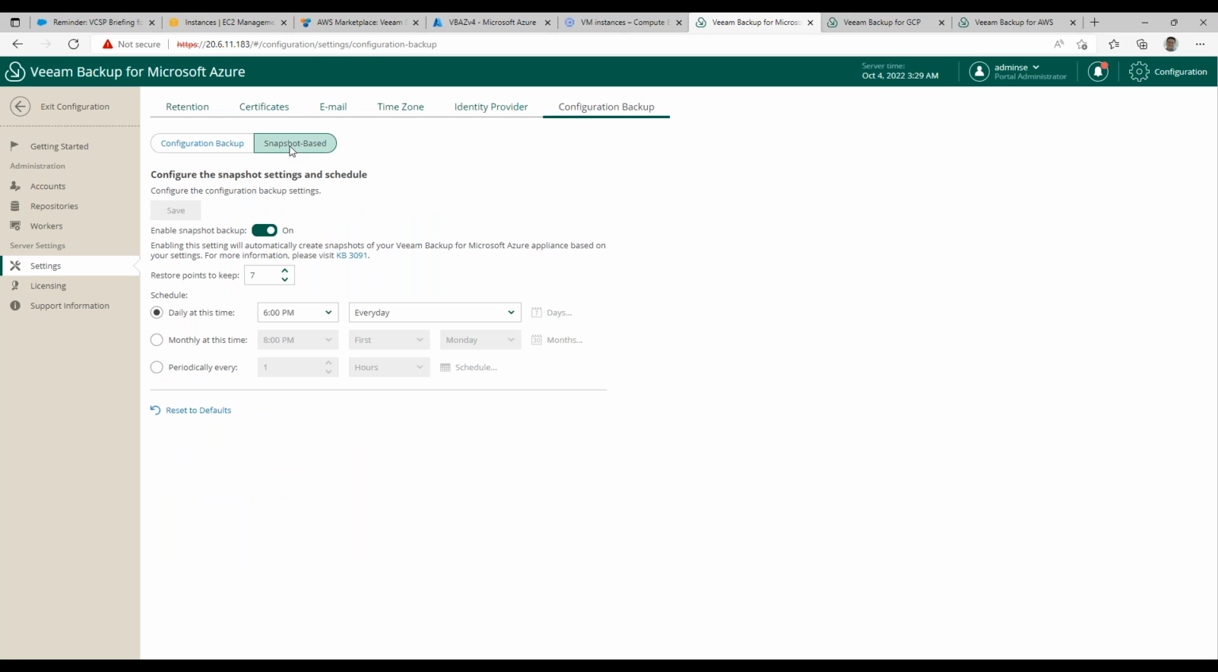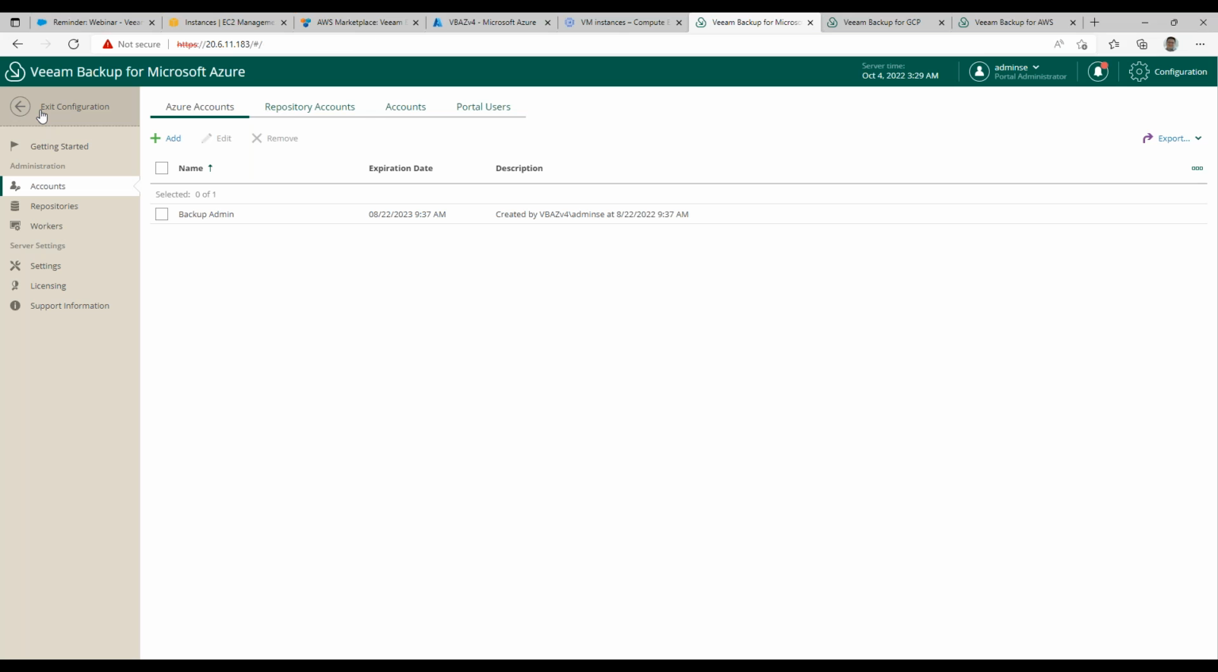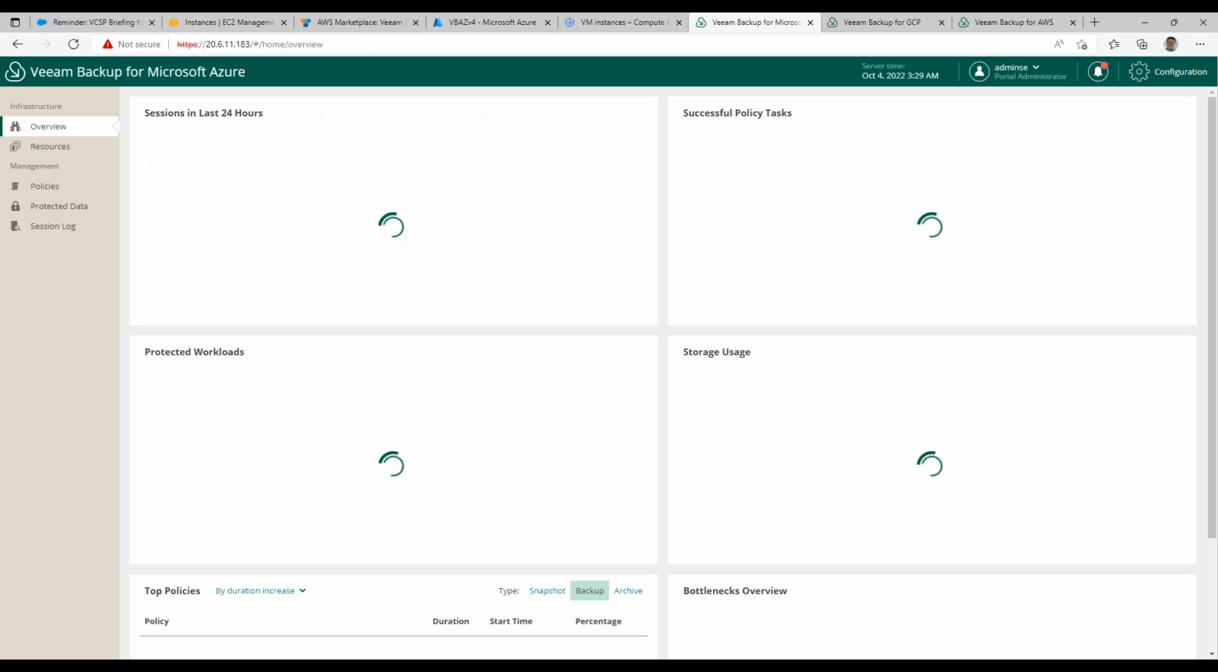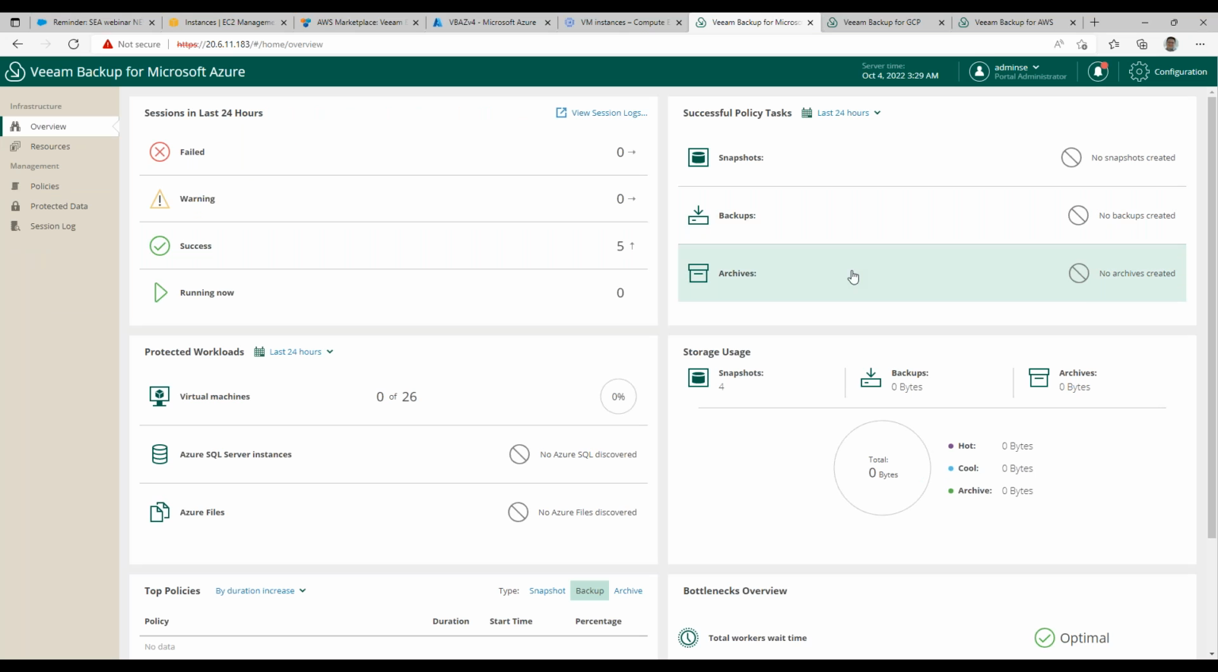So the configuration backup can be snapshot, and also can be backed up as well in this Veeam Backup for version 4. And exit the configuration. That's it. So this is a similar thing. So I think that's all I want to demo to show you for these three new products.